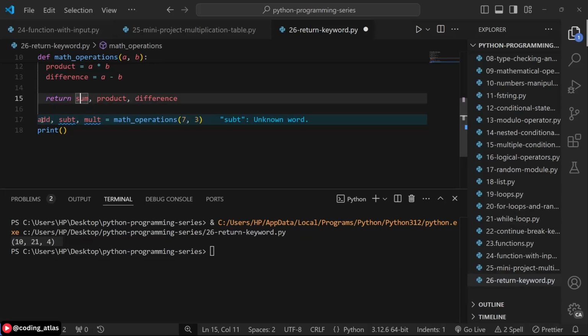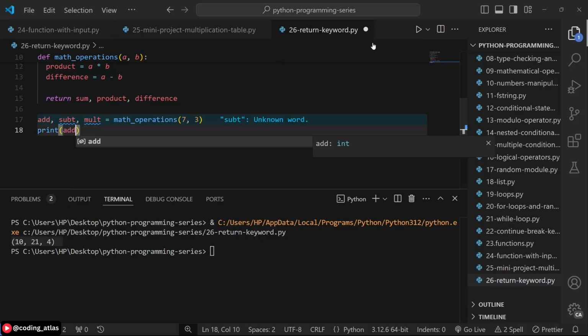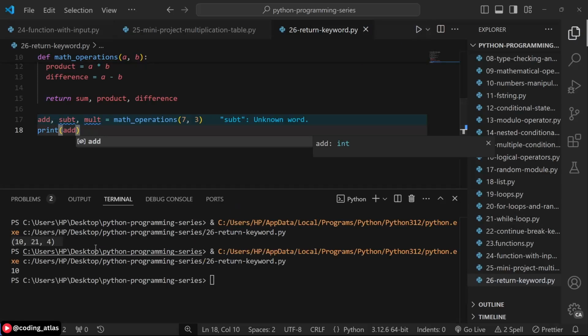Now we have sum, so we can as well call it sum, but let's call it add so that we have different names to avoid confusion. Now if we print add, what are we going to have? Let's run this. What do we have? We are going to have 10.